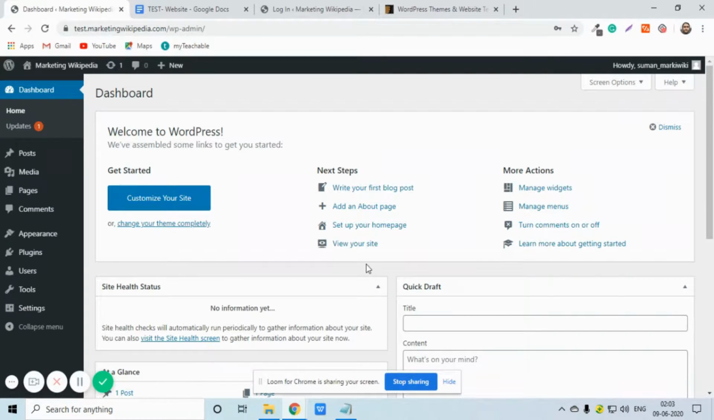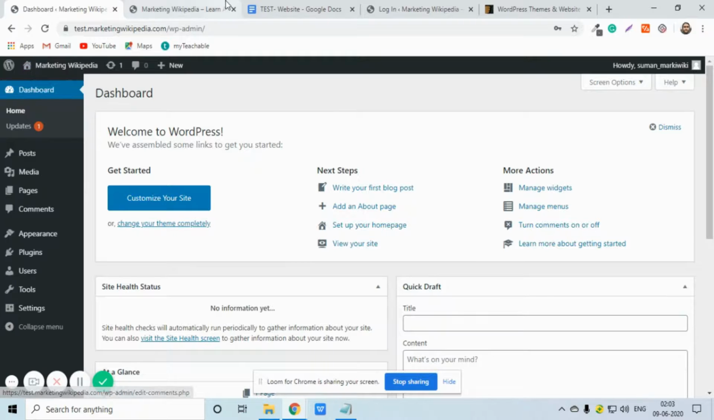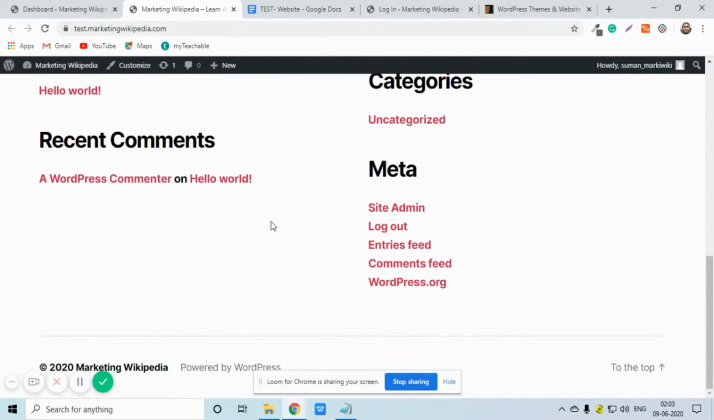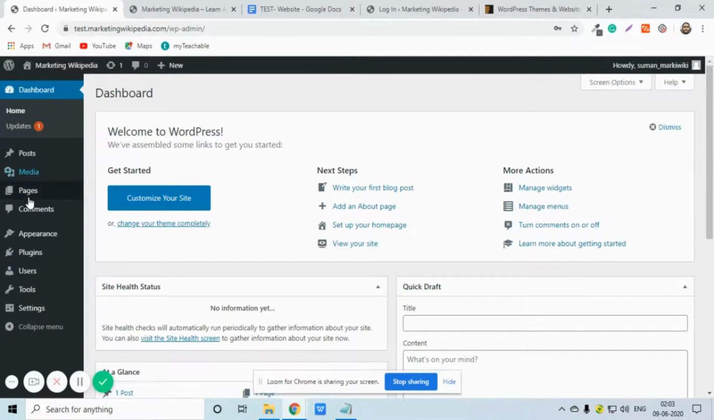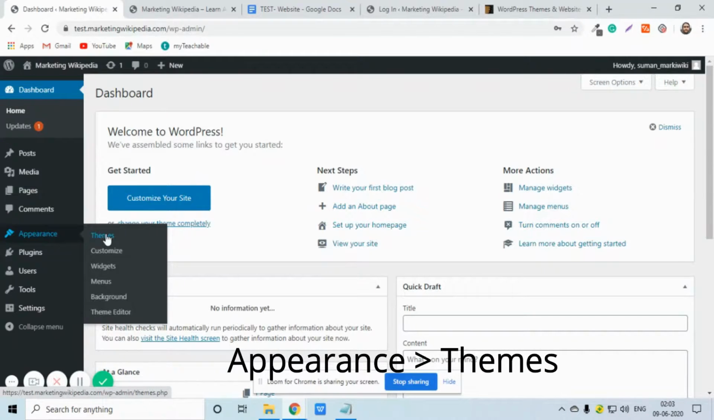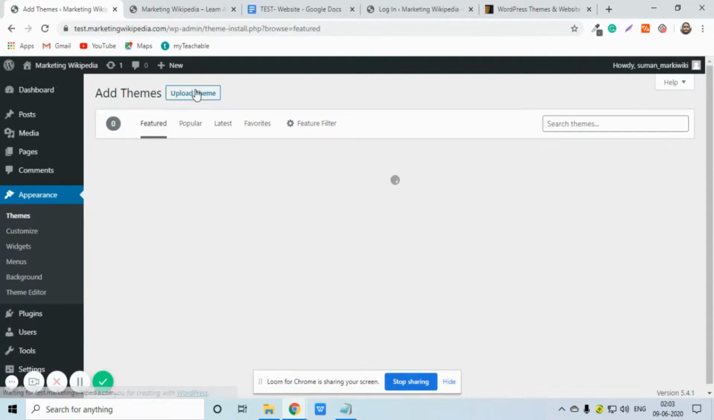So before getting started, let's see how your website looks now. From here, you can visit your site. So it looks like this. Okay. So for changing the themes, you need to go to Appearance and then Themes. So the Twenty Twenty theme is automatically activated. So we are going to add new.